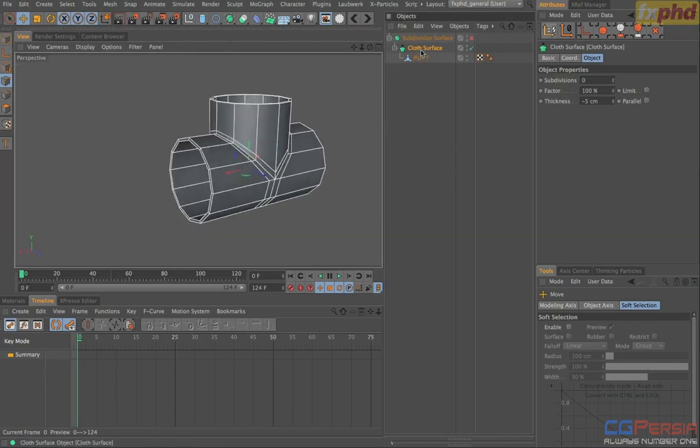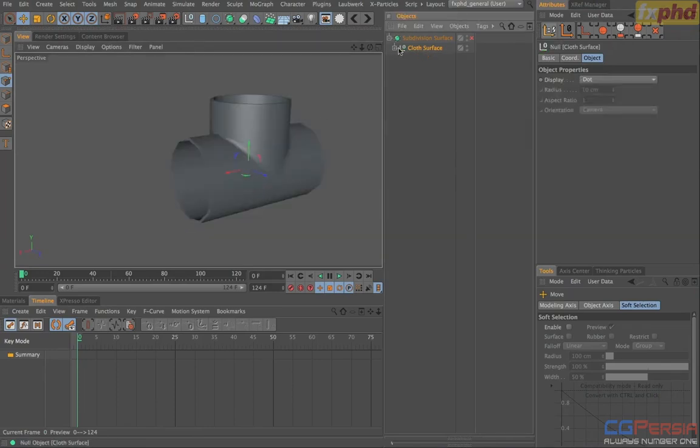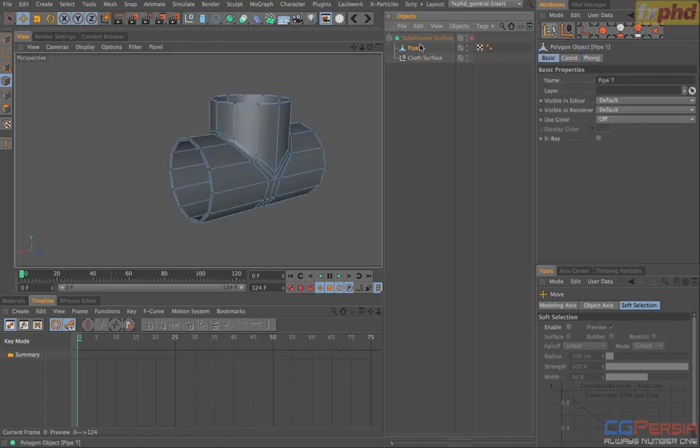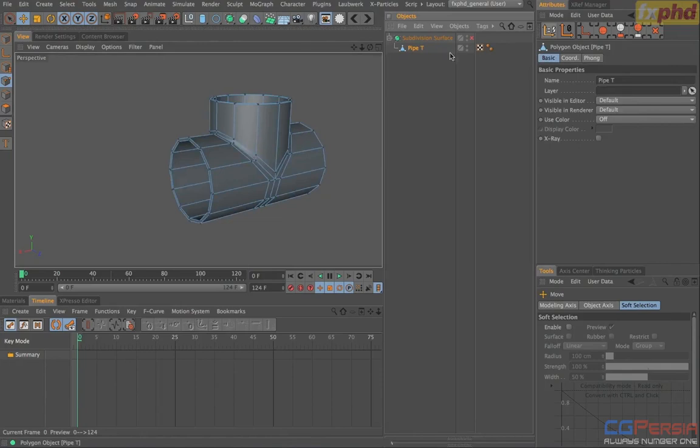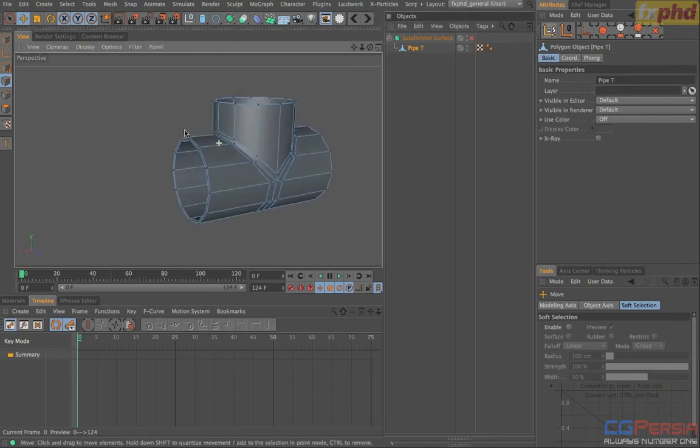So now I've got that thickness on there. I'm actually just going to press C to make that editable. I don't really want to leave everything as a procedural setup because it's going to slow things down, especially when we have a lot of these. So I'm just going to work on this as a polygon object. I'm going to switch over to polygon mode.